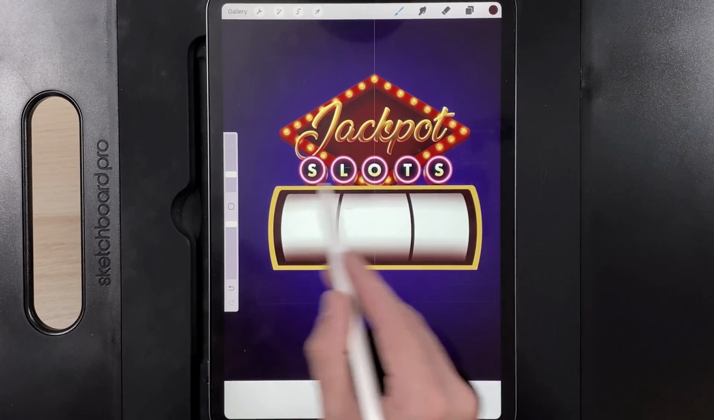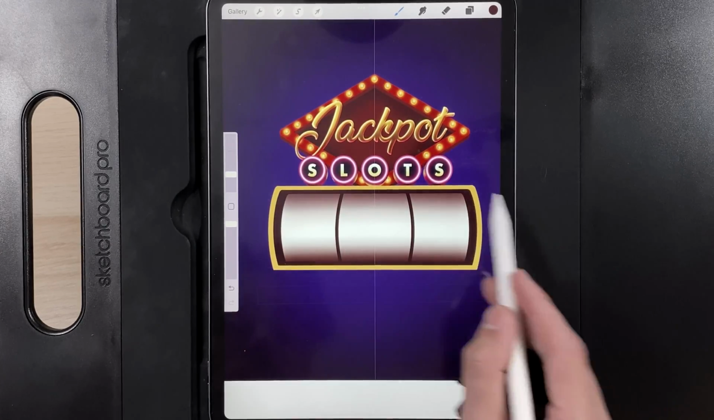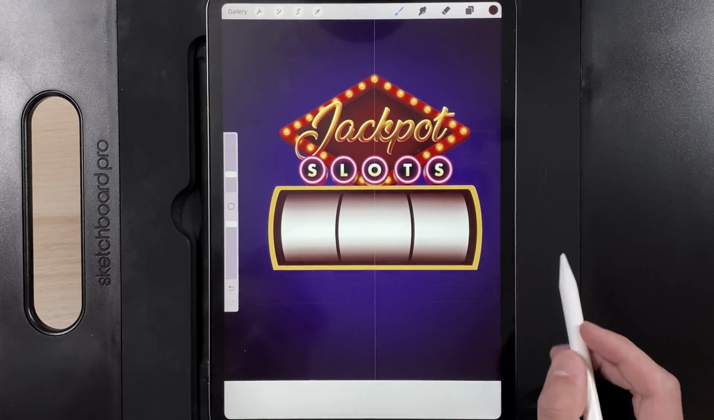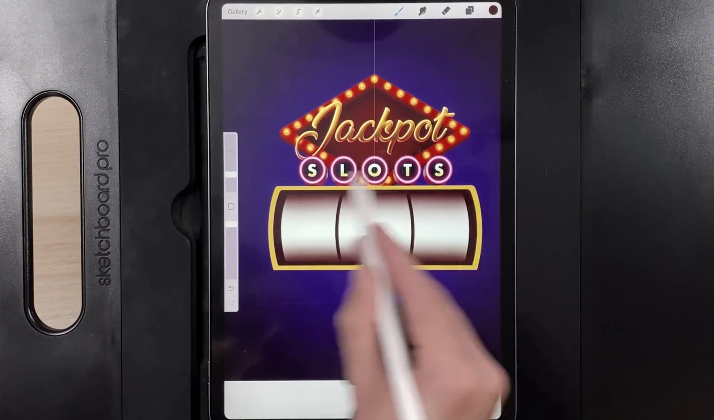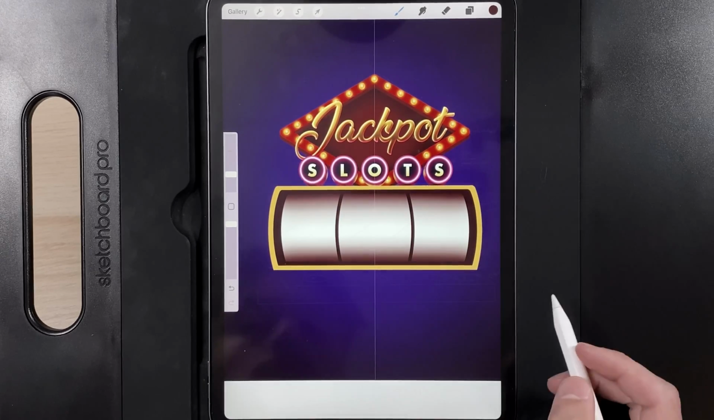So backwards and forwards, left to right, and I'm going to blur those out so that they rotate round and we can't see them because there's no light landing on them at all.